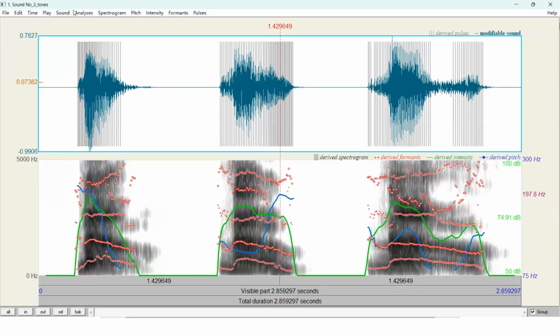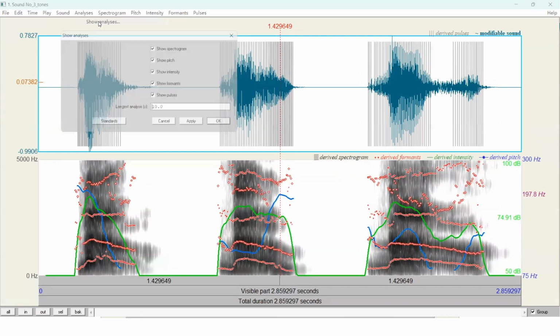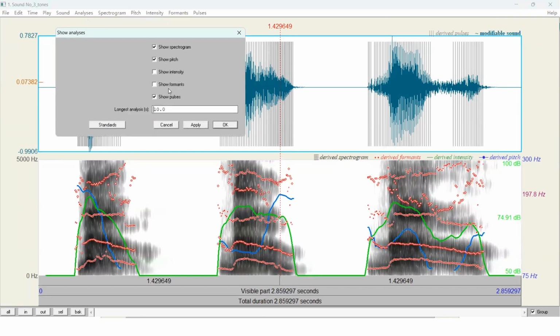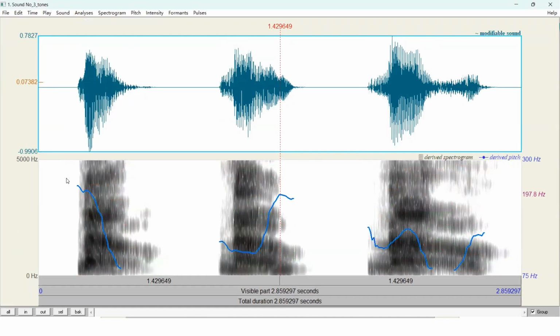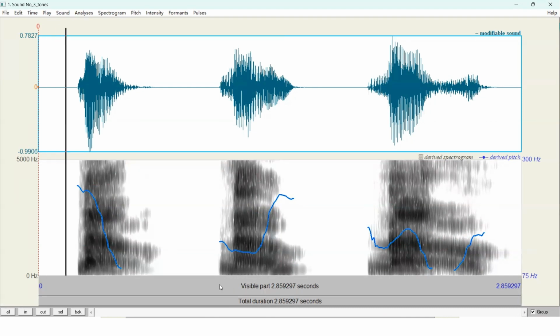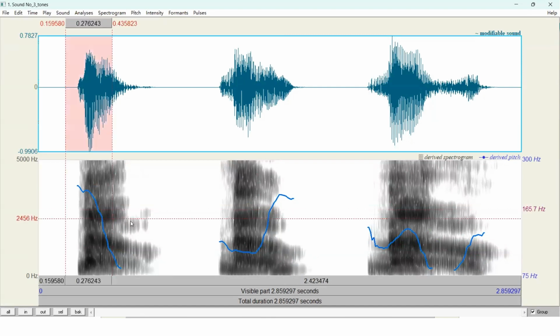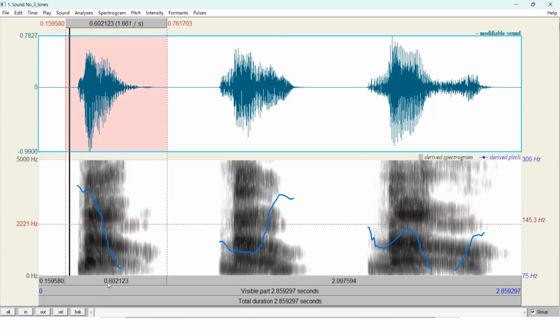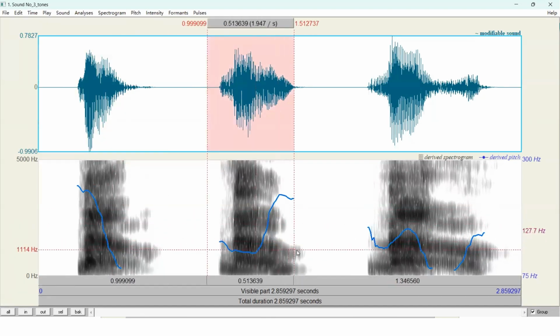To enable visualization of the acoustic cues, click the Analyses menu and choose Show Analyses, tick Show Spectrogram and Show Pitch. The blue line indicates the pitch. To listen to the whole recording, click anywhere in the marginal area surrounding the spectrogram. Then we can either click on Visual Part at the bottom of the window, or press Tab on the keyboard. Additionally, we can drag the cursor to make a selection based on the spectrogram to play a specific part.